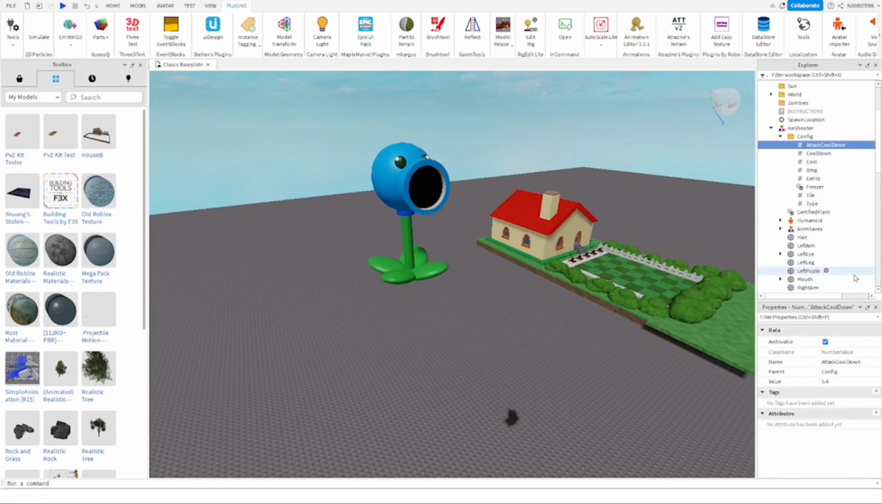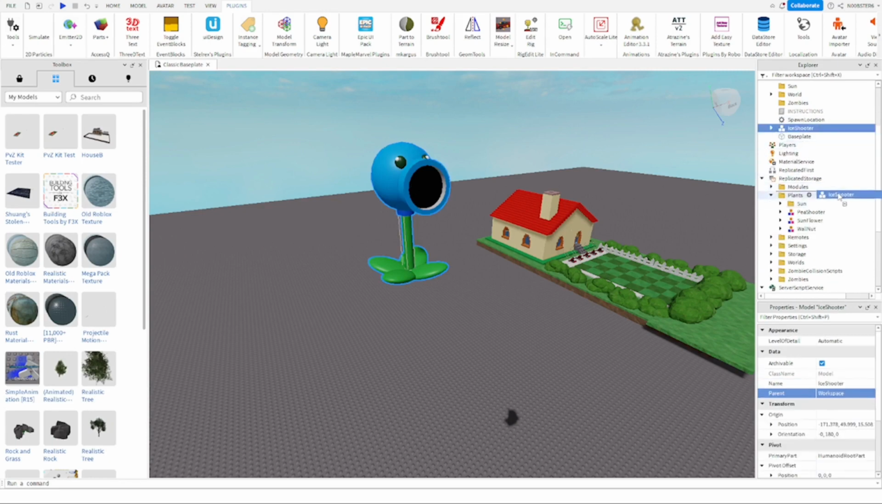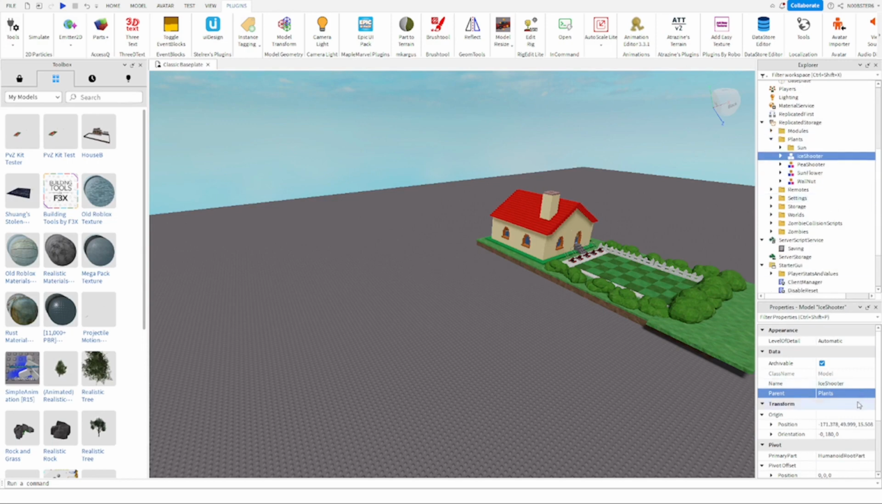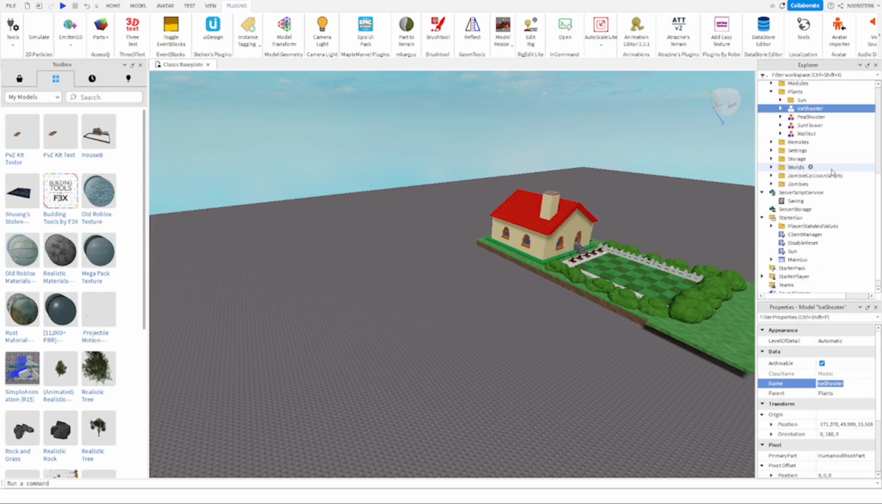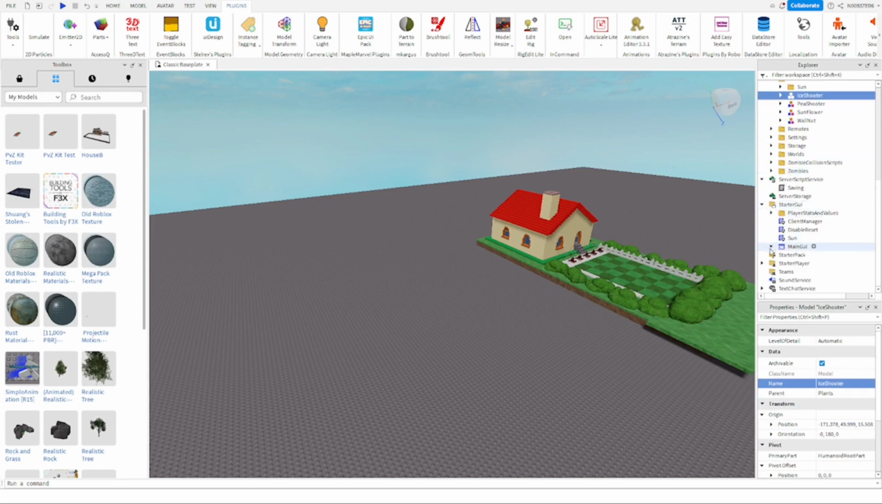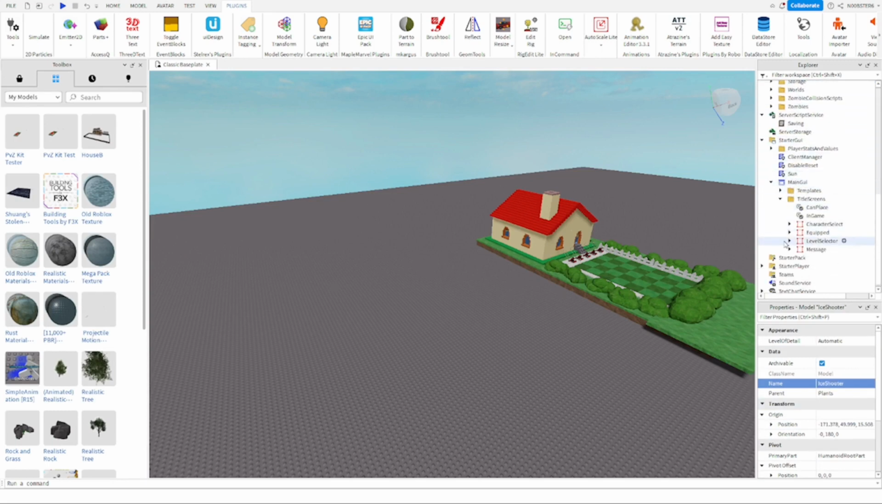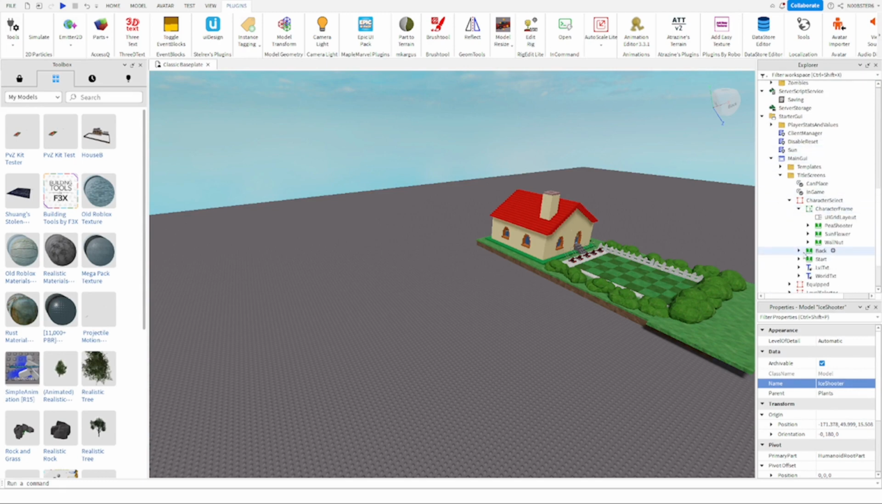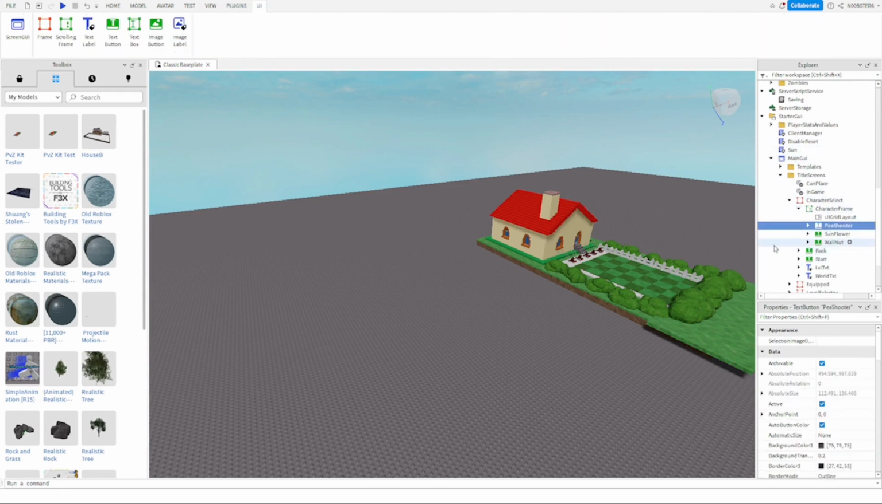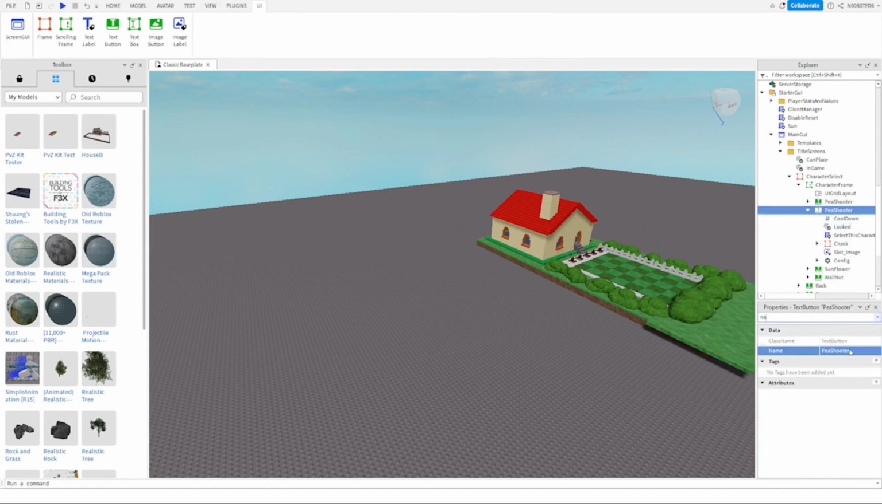So yeah, let's go ahead and customize the ice shooter. Okay, we finally have our model. Now I'm going to put this in the plant folder, and I'm going to copy down this name. Next, I'm going into my main GUI, title screens, character select, and character frame, and then I will duplicate the pea shooter because that's what I did. It's just easier. I will name it ice shooter.